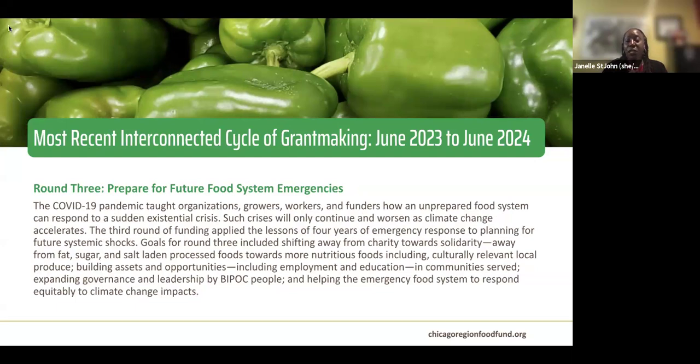The goals for round three included shifting away from charity towards solidarity, away from fat, sugar, salt-laden processed foods towards more nutritious foods, including culturally relevant, local produce, build assets and opportunities, including employment and education in communities served, expanding governance and leadership by BIPOC people, and helping the emergency food system to respond equitably to climate change impact. Now, this was a great round. We look forward to seeing many of those organizations funded on this round stepping up in these times. And so we're so happy to be part of that.